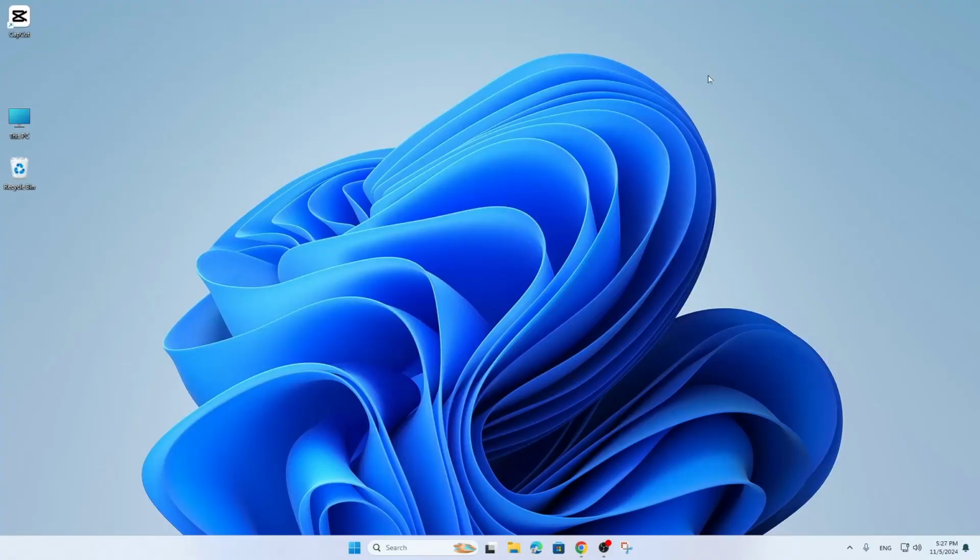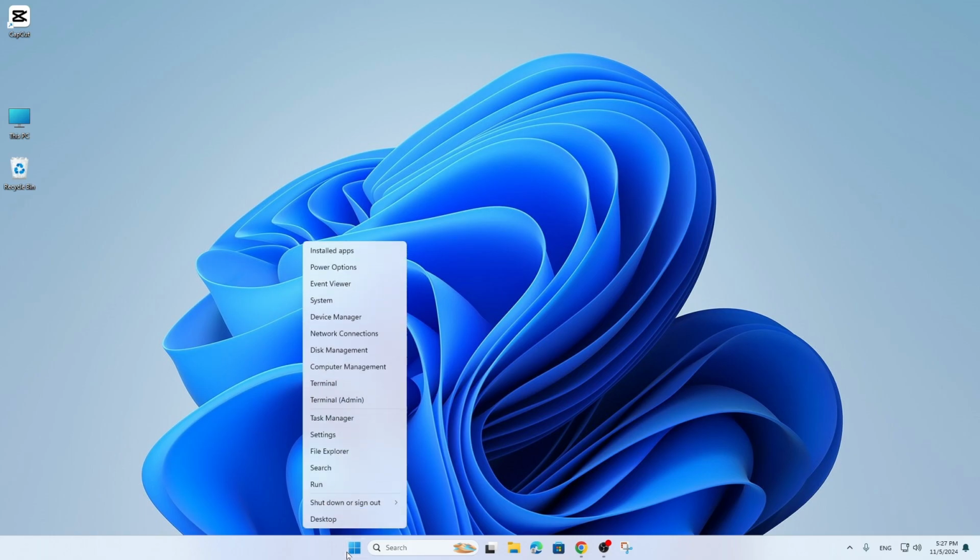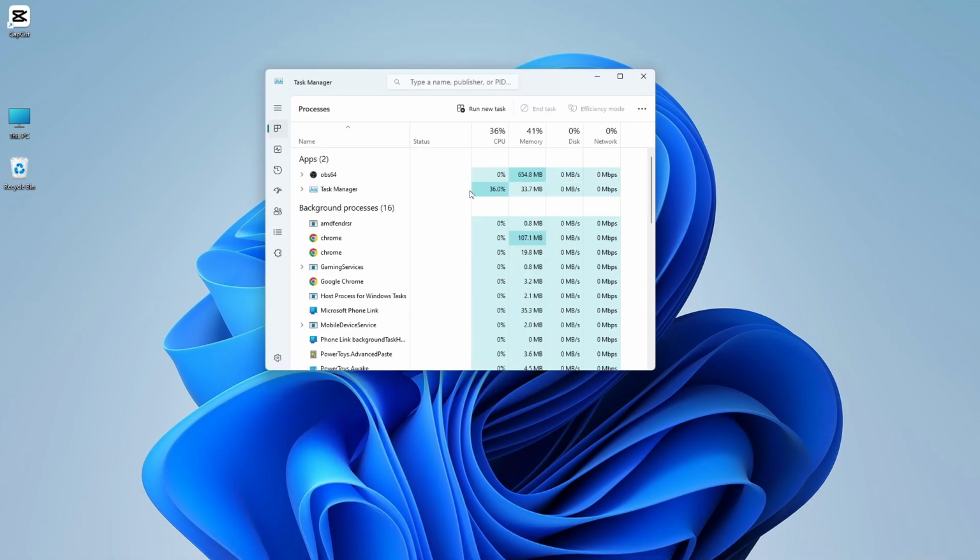Today I'm going to show you how to use Task Manager in your Windows 11 in a very simple way. First, here is how you can open it. Simply come over to your Start icon, click the right mouse button, and you will get an option called Task Manager. If you click on that, your Task Manager is opened.